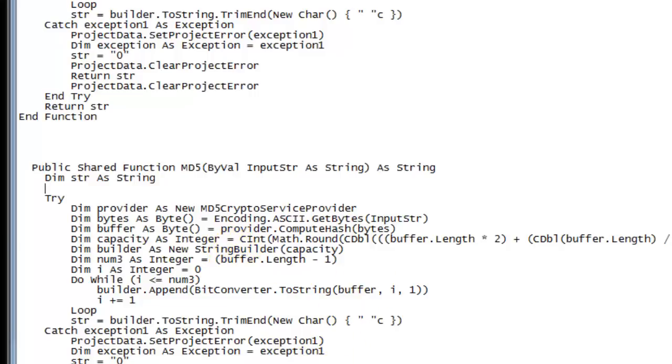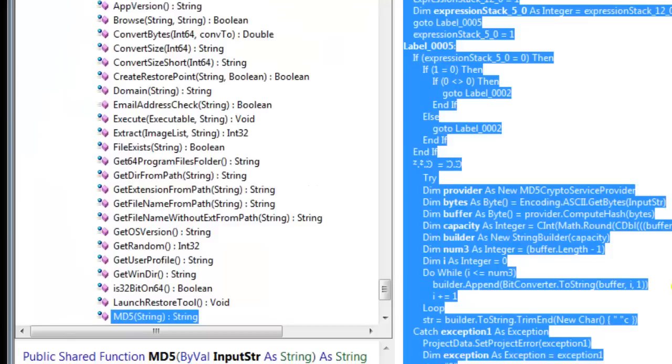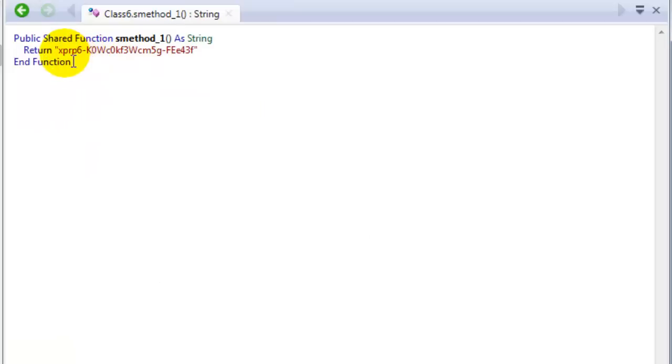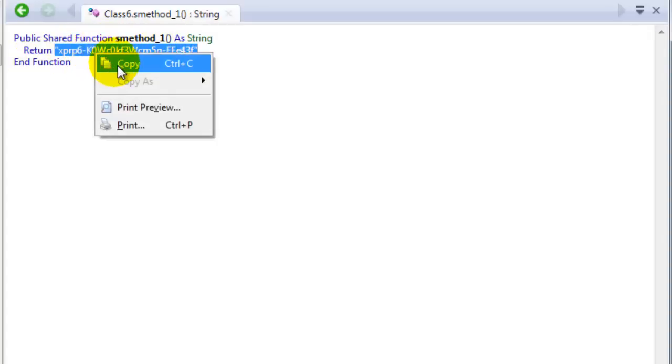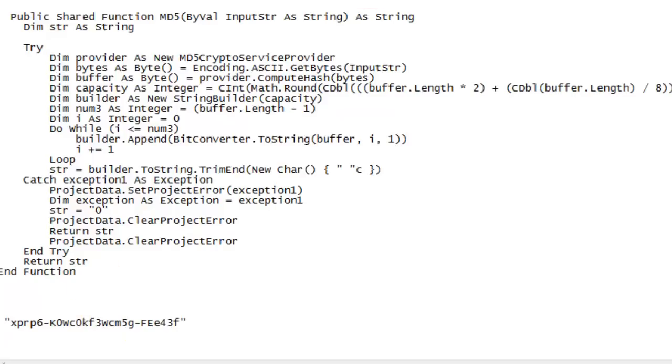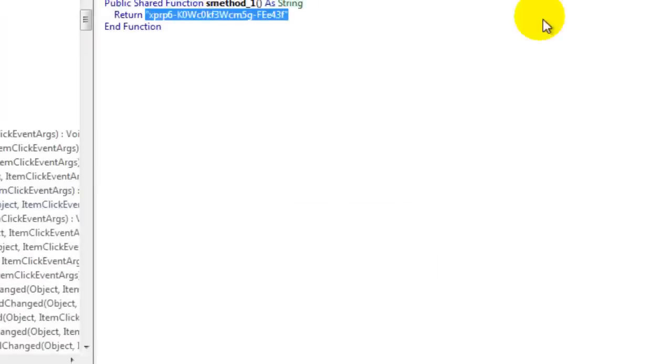If I go back to where the codes and other things are, while I'm still here, if I click after the MD5 class, the S method, this is what we need. This is a real thing, this string, and it is going to help us with the Keygen as well. So this is the public shared function S method as a string, return, end function. Right click this one as well, copy, go to the same place, right click and paste there, and then go back to the same place again.